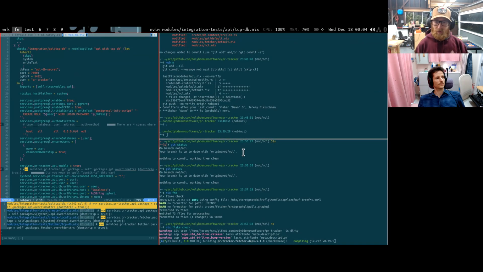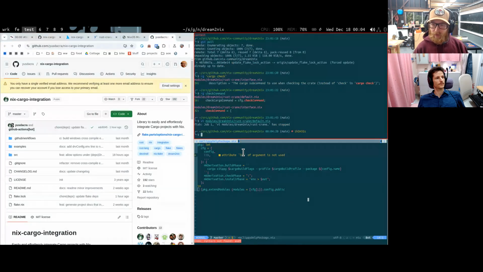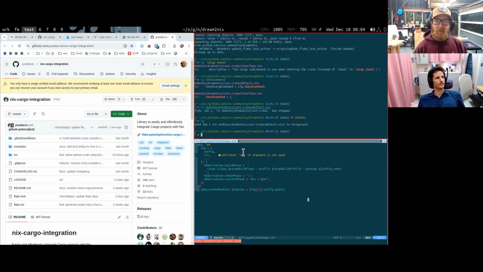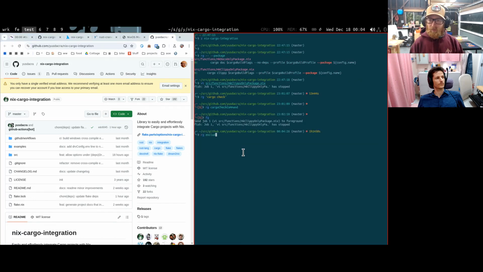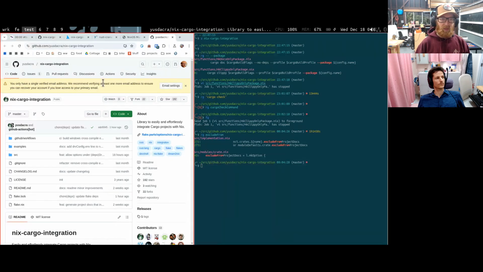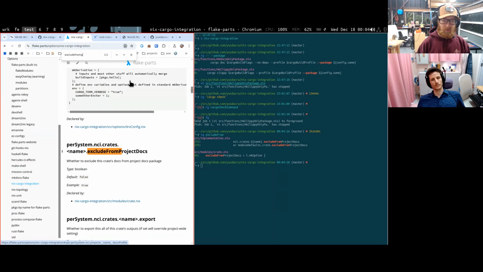So, do I also have NCI pulled up? Not doing anything in Dream to Nix at the moment. Exclude from project docs. Okay, so that should be a documented NCI option. Exclude from project docs. Okay. And you're saying we can do this? There's a default for this? Not seeing the option here.